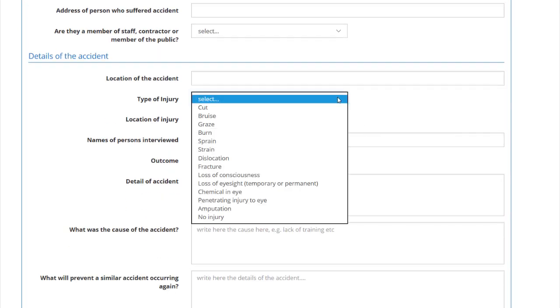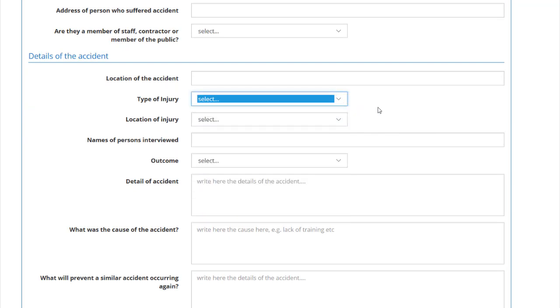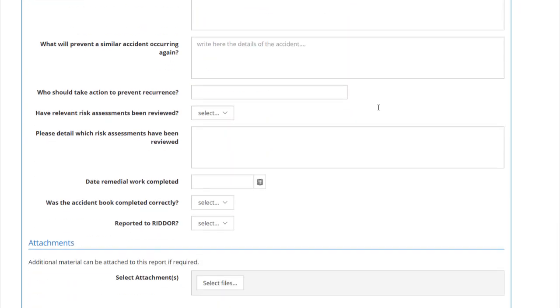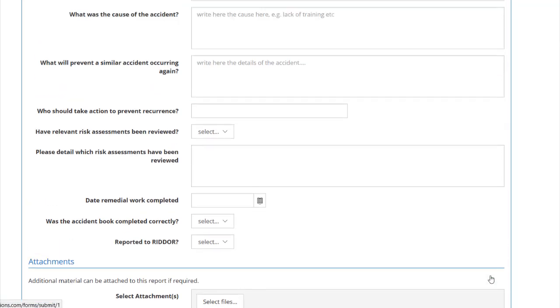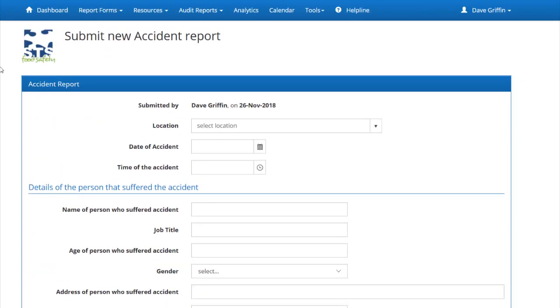A number of the fields are pre-populated for you. Fill in as much information as you possibly can. You can also attach photos or images or witness statements if you need to. And then you submit. Once you submit it, I'll just go to the screen before.